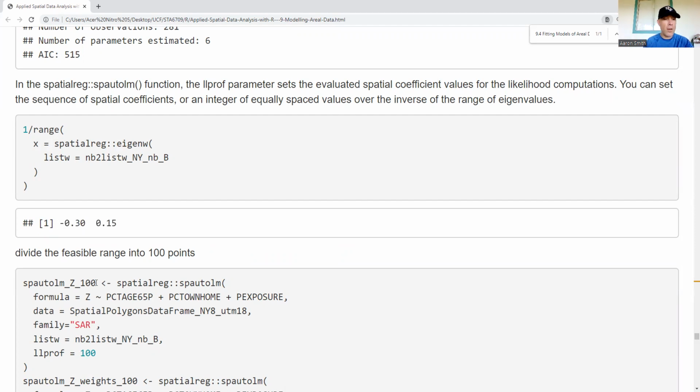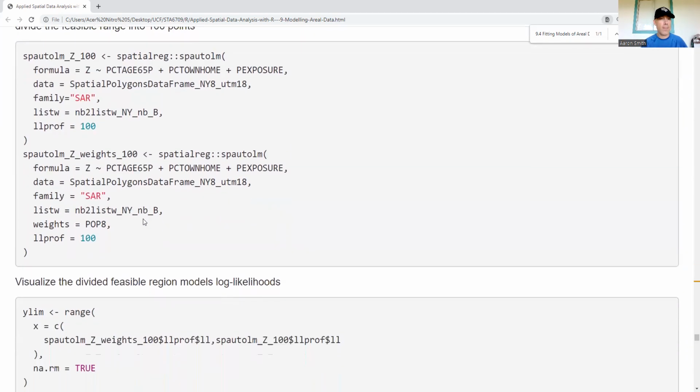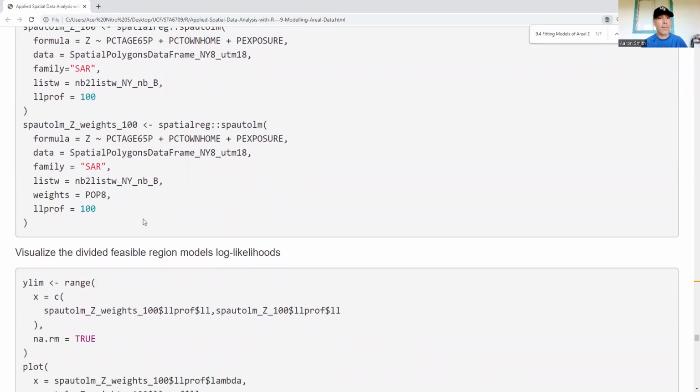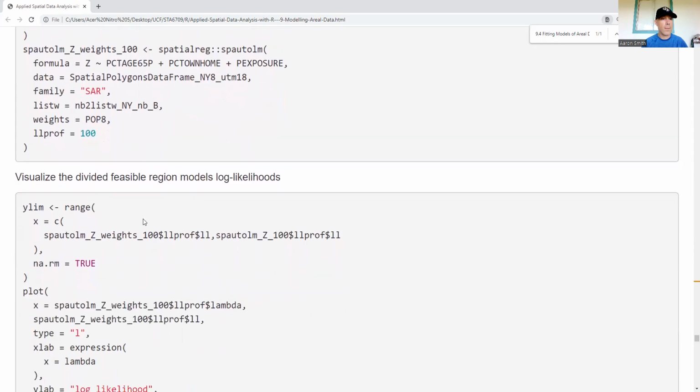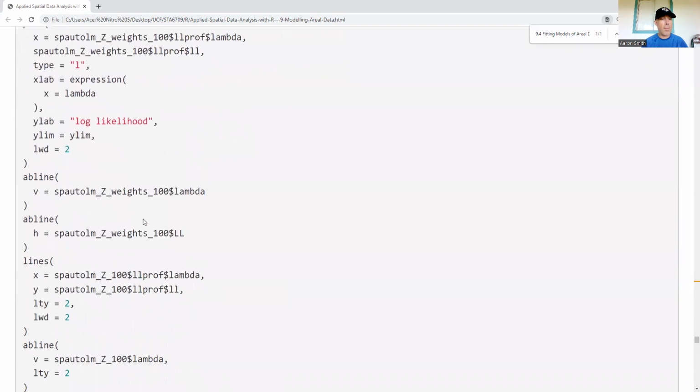With the ll-prof argument, I could specify the sequence that I wanted, or I could specify the number that I want. I could say, I want this range chopped up into 100 different points, and then check those 100. So we can either specify the number, where it'll chop up this range, or I can specify the actual values I want, either way. Now let's go ahead and plot it to see what it looks like.